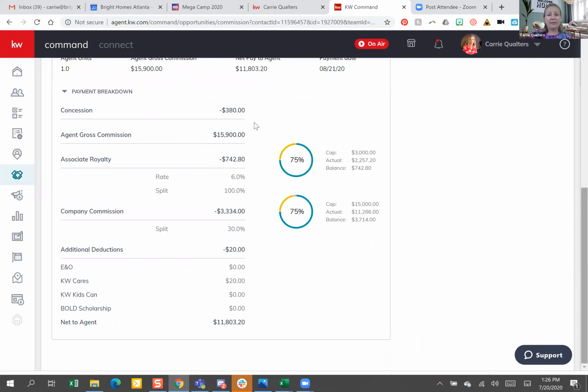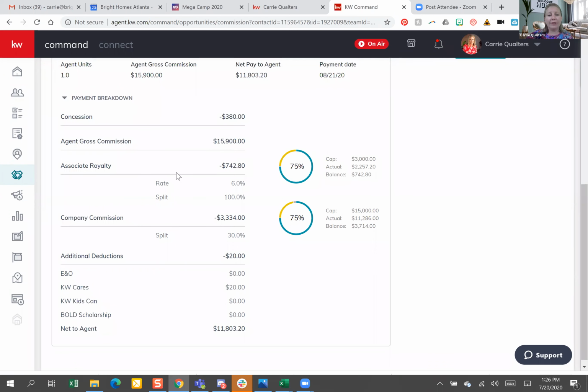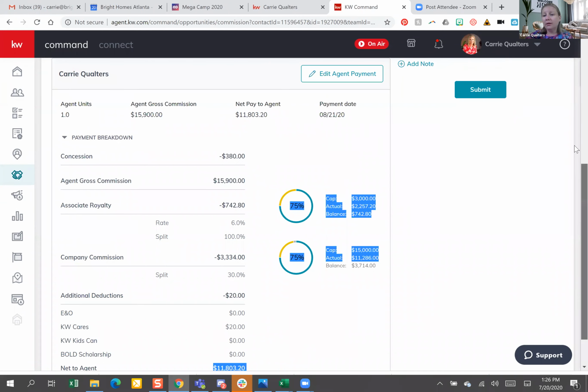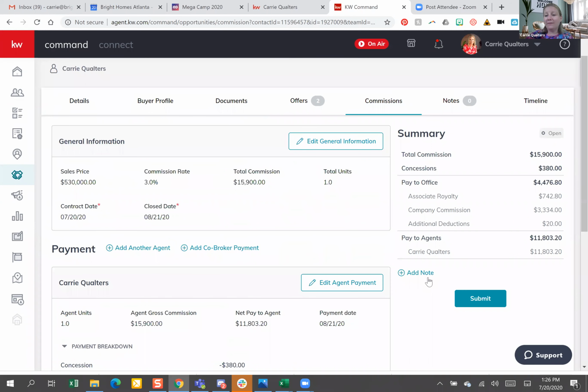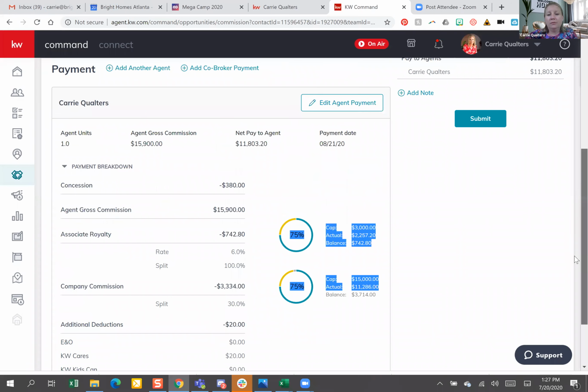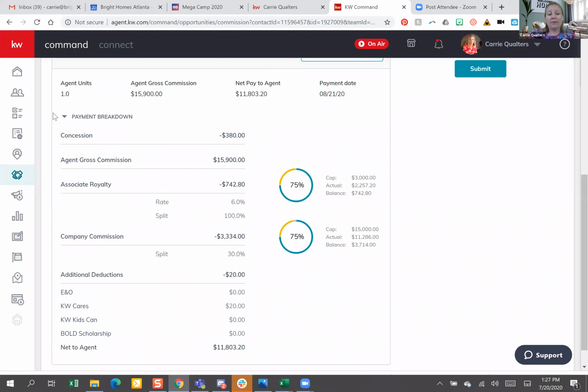So there we go: concession, gross commission, royalty, my company dollar, my KW Cares, and that's going to give me my net commission check, right? Now, what I think is super cool is if you scroll up here, you're going to see a live mini DA. So you can check that the DA is right very easily because this summary is basically a DA. Cool. Any questions about this part right here?